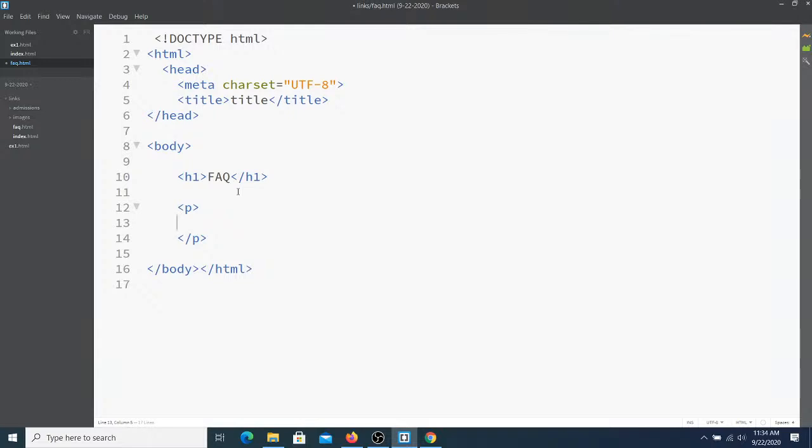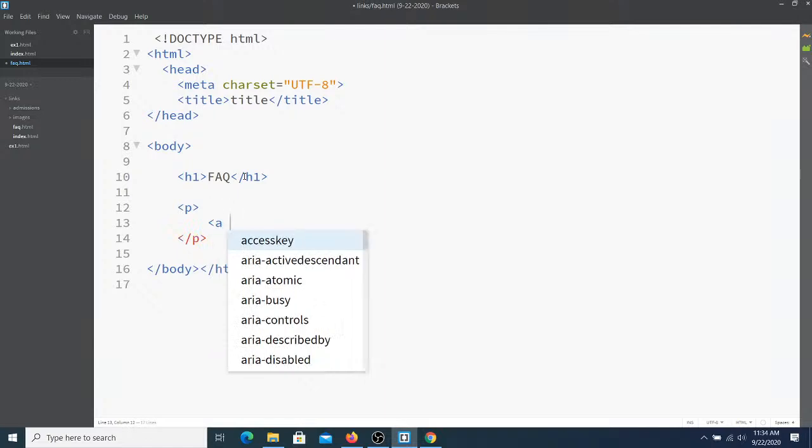Okay, so somebody walk me through it. What do I have to put right here where my cursor is? So again, I'm on FAQ.html. Walk me through it. What would I put here? Say it a little louder. Yeah, so we start off with our anchor, and then what's next?